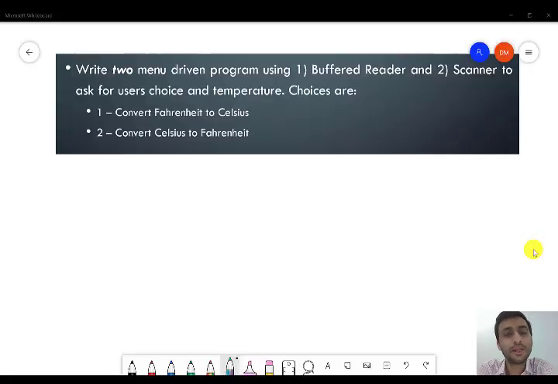Hello everyone. So today we'll be solving the first assignment of chapter 8. The question I gave you was: write two menu driven programs, one using buffer reader and second using scanner, to ask for the user's choice and temperature.